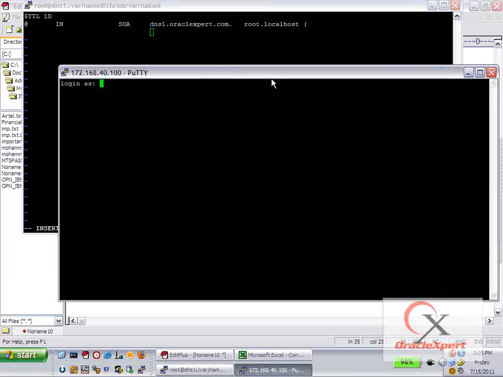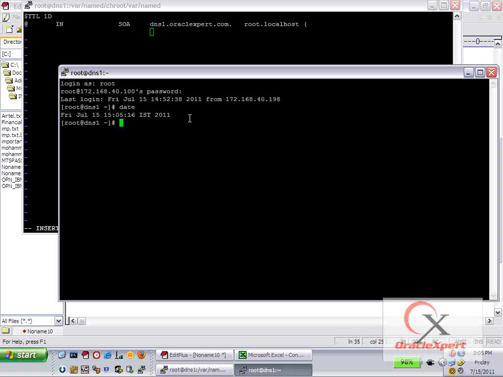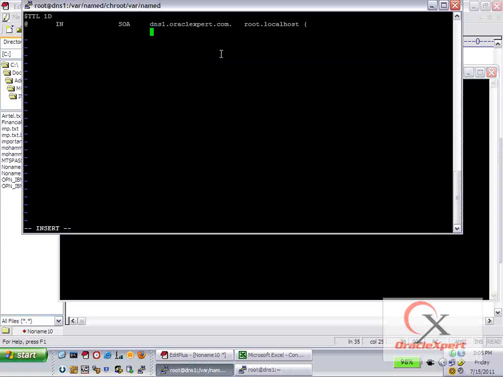I am going to use some serial number to identify my configuration. So going further, if I change, I can always assign a unique serial number which tells me when this file was last edited. As of now, the date is 15th of July 2011, and this is the first time that I am creating it. So I am going to mention 2011 July 15th.